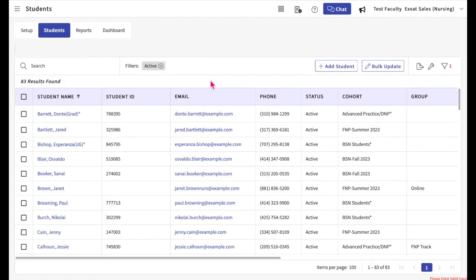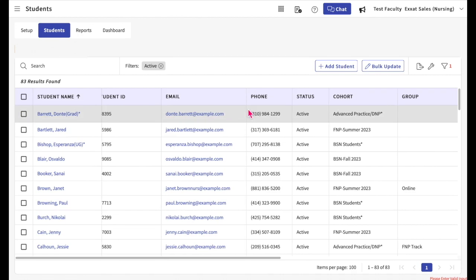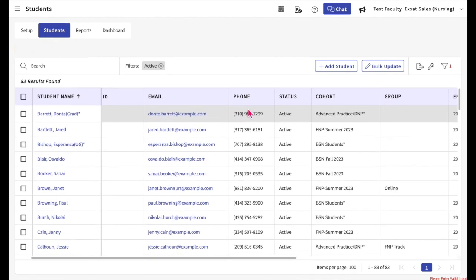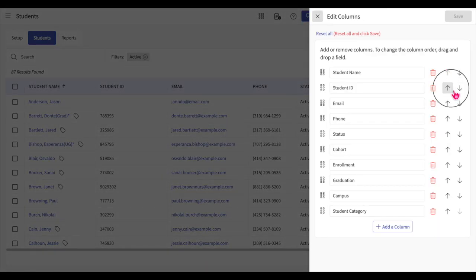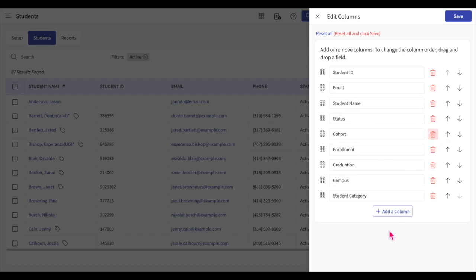Here you will see a list of all the students added to your program. The table will display the student's name, student ID, school email address, status, cohort, etc. If you would like to edit the columns of the table, click on the wrench icon. You can then change the order of the columns using the up and down arrows or the double ellipses icon. If you would like to remove a column, click the trash bin icon. You can then re-add deleted columns by clicking on the Add a Column button, then selecting the column to add again.